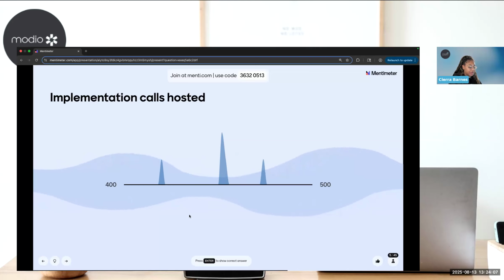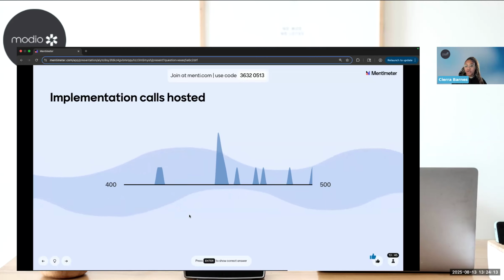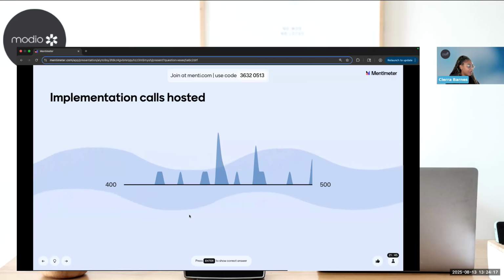And once you find your answer on the sliding scale, just go ahead and hit submit. And we can see those cool little mountains showing up there on the screen. We'll give you guys another moment or so. It looks like we have some folks who are still inputting their answers.